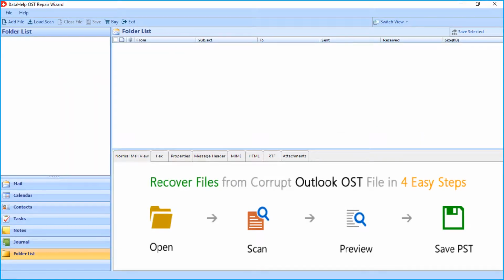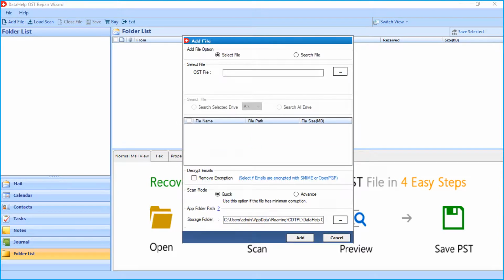The software opens with a user-friendly interface. Here you can click Add File button from the top navigation bar to add either damaged or corrupt OST file. Now you can see a small window appears with further options to choose. Here you can choose either the Select File option or the Search File option. Now let's proceed with the Select File option in our example.